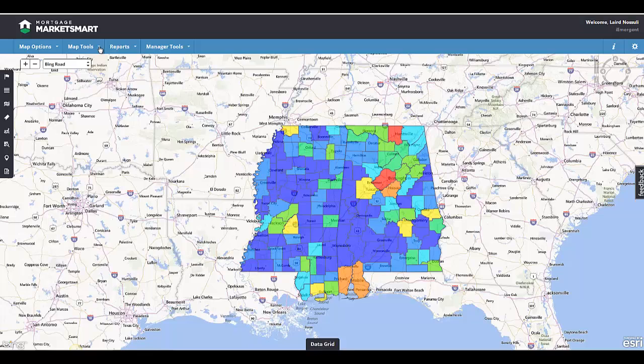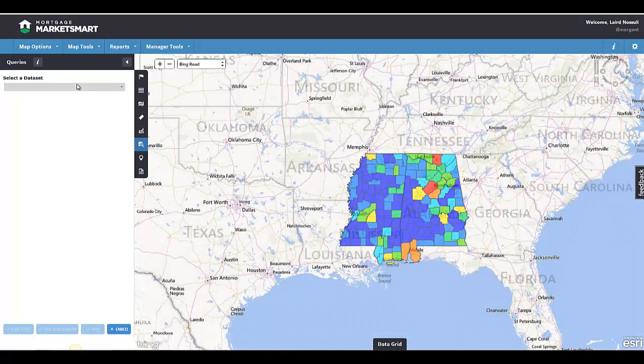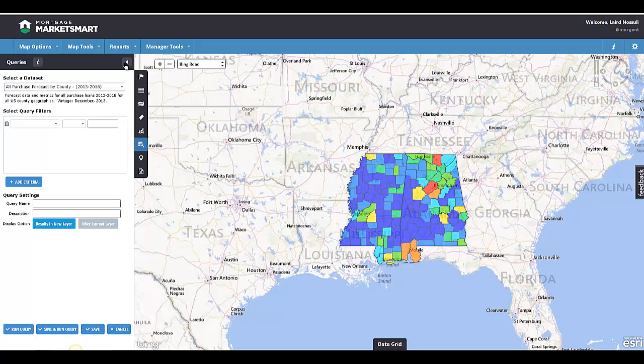Next is the Map Tools menu. By clicking on the Selection Tools item, you will open up the tool set that you use to create spatial queries, or in simpler terms, how you draw on the map to make selections. We will review the spatial query tools in a different video. The second item in the Map Tools menu opens the Query Builder, which opens the Queries tab of the Map Contents toolbar. Here you can build attribute queries to create a selection from or apply a filter to your data sets.